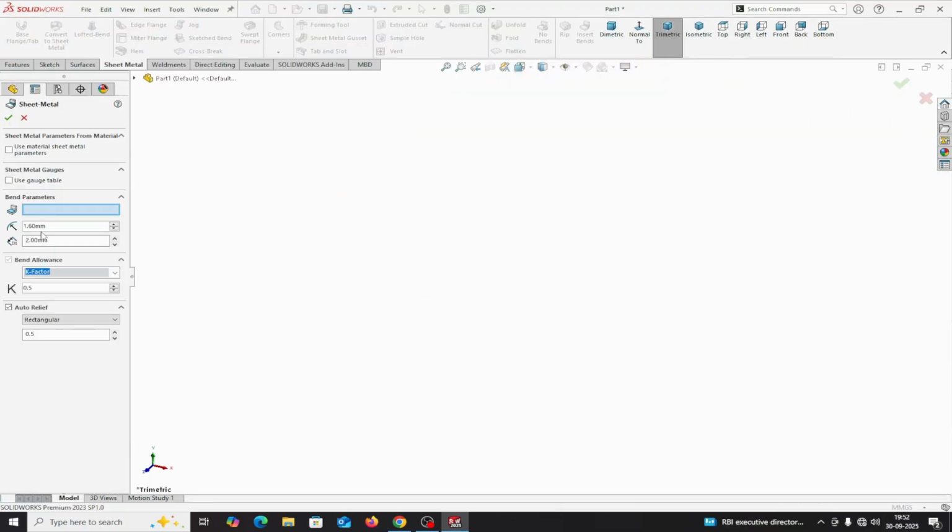In the sheet metal edit feature, you can set the dimension of the inside bend radius. I will show you. This is the minimum. The inside bend radius must be equal to the sheet thickness or more than that. This is the sheet thickness. Okay.